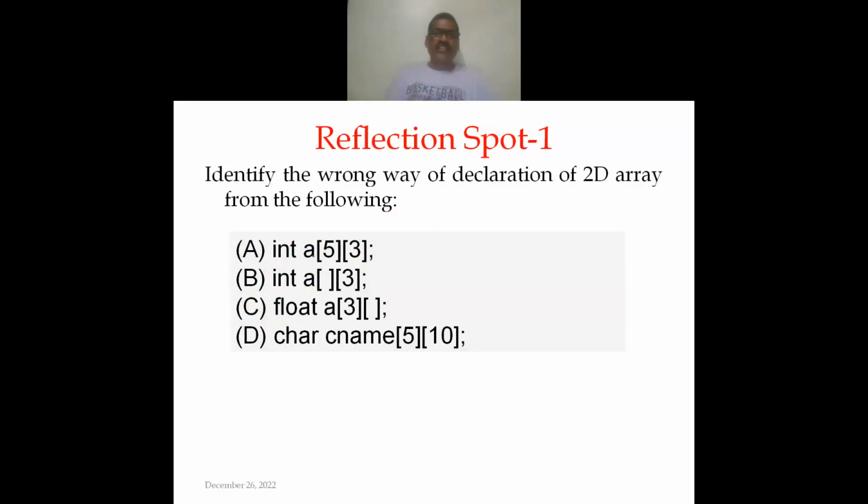Fine. So now the reflection spot here. In this particular question, identify the wrong way of declaration of a 2D array from the following. So what is the wrong way of declaration? Anyone please? So the answer is that C is the wrong way of declaration, because when you are declaring a two-dimensional array, the number of columns is mandatory. The specification of the number of rows is optional, but the specification of the number of columns is mandatory. So that is the reason all these three declarations are correct. But here the declaration C is a wrong declaration.